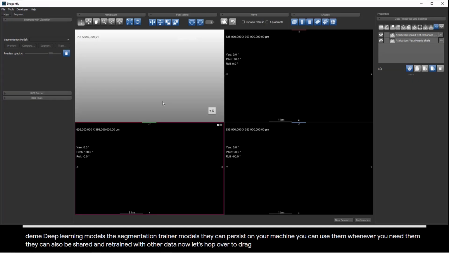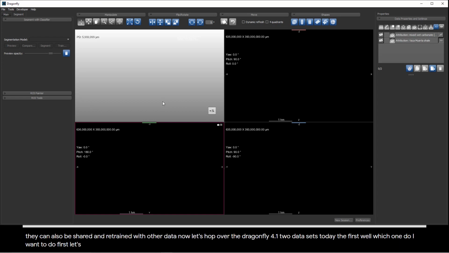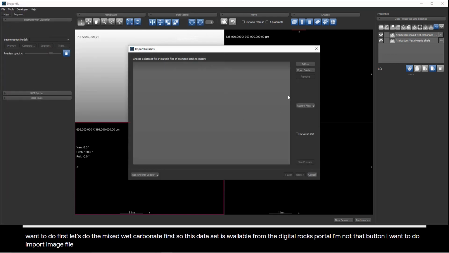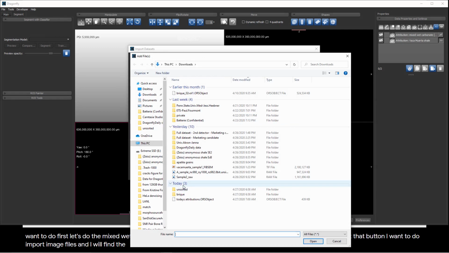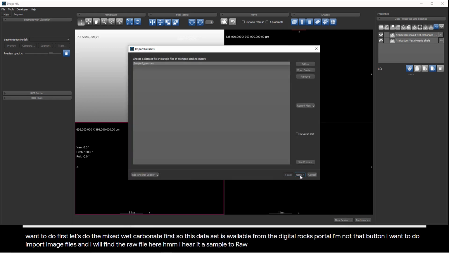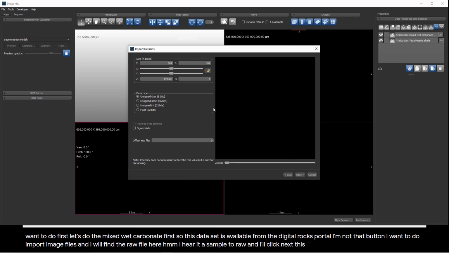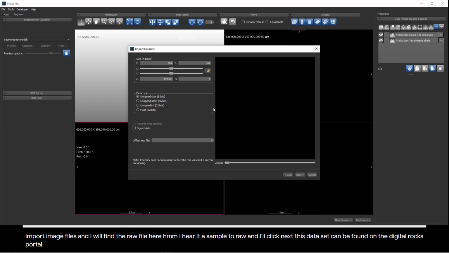Now let's hop over to Dragonfly 4.1. We're going to look at two data sets today. Let's do the mixed wet carbonate first. This data set is available from the Digital Rocks portal. I want to do import image files, and I will find the raw file here. Here it is, sample2 raw, and I'll click next. Let me go ahead and input it, and then if I have time, I'll switch over to the Digital Rocks portal so you can find the specific data set.